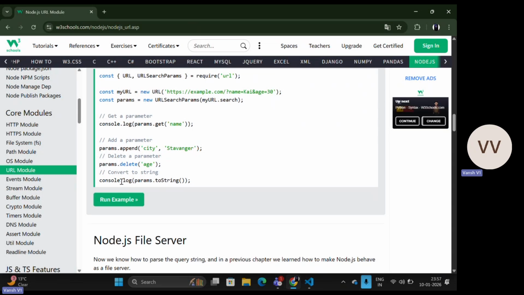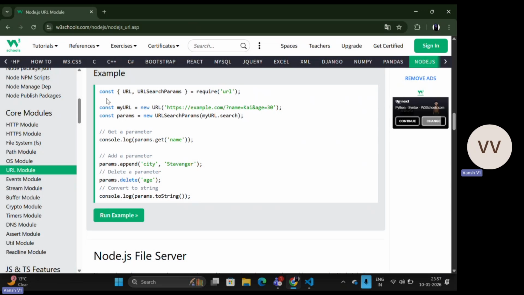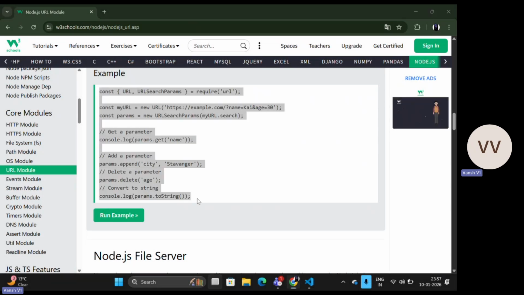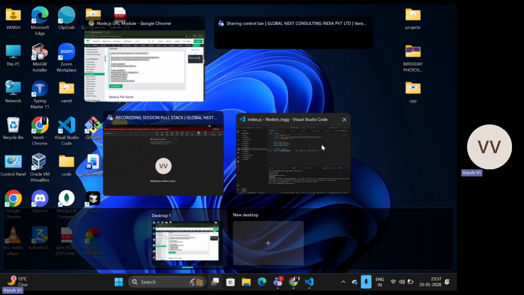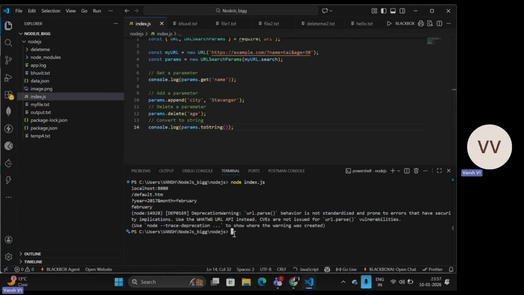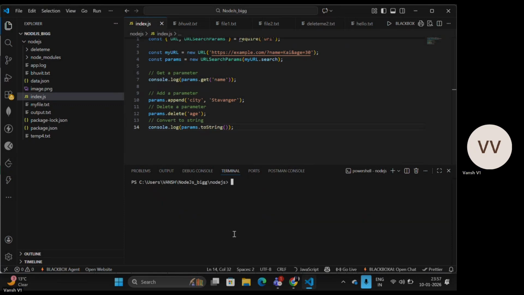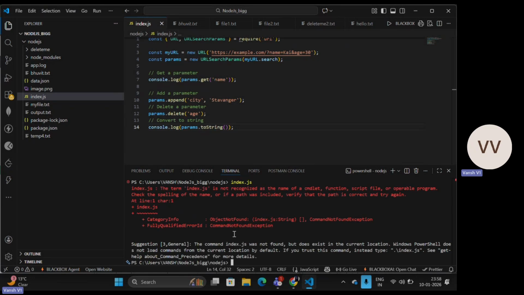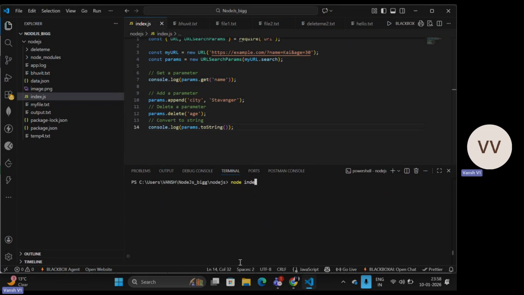And finally you are consoling them in the string format. So let's try to understand this through executing it on VS Code. Let me go over there. Let me write down the code. And after that, what we have to do, we have to execute it. So, I have to use node space index.js.